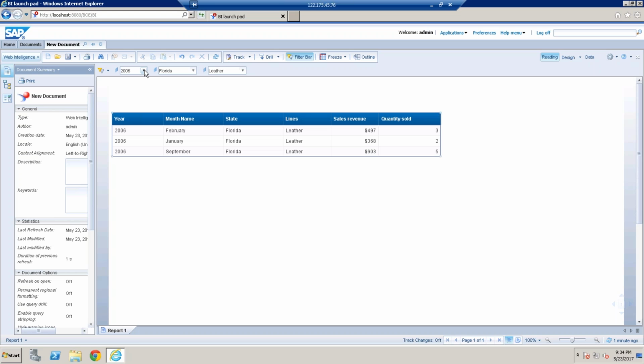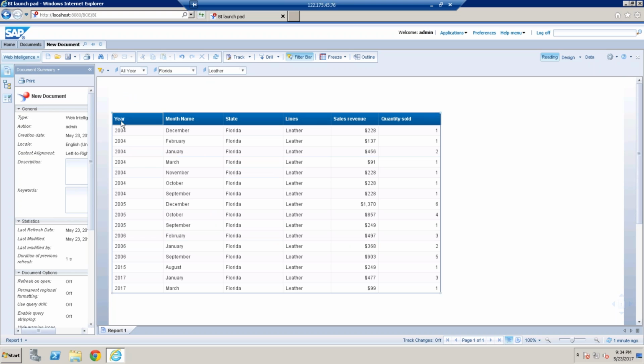Or I want to see for Florida state, for leathers, the data for all the years. 2004, 5, 6, I'll see the data. There is no data generated for 2007, 8 or 9. There is no data, right? So depending on the requirement, the user can choose it on their own, and can analyze the data quickly based on their requirement. They can do it on their own without taking any help from the development team. Okay, so that's about the drill filters.